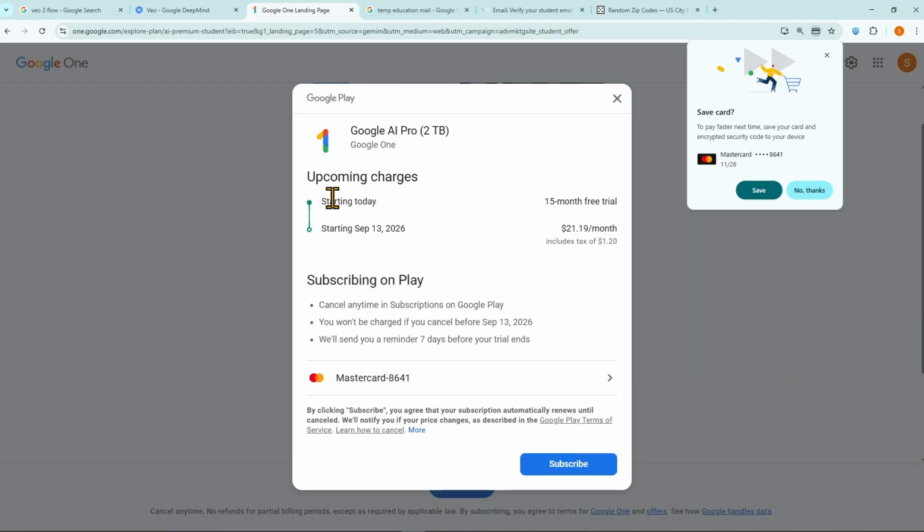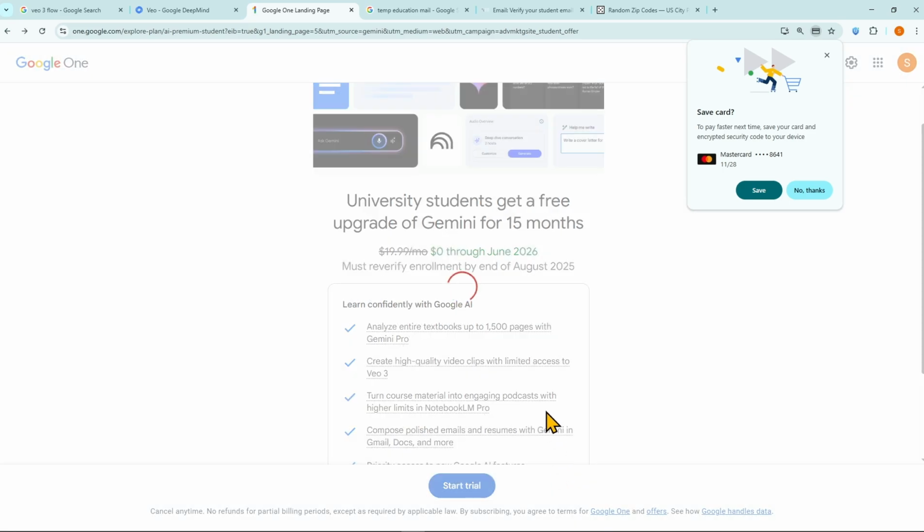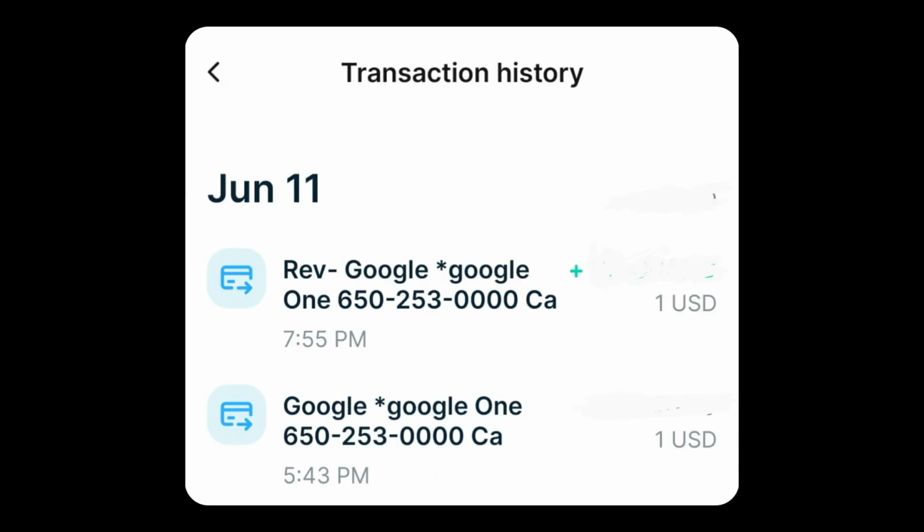You'll see that it says you'll be charged on September 13, 2026, that's after 15 months. If you don't want to be charged, make sure to cancel before this date. Google will even send you a reminder 7 days before. Click Subscribe. Your card should have at least $1 on it. Google might charge $1 temporarily for verification, but it will refund it in a few minutes.